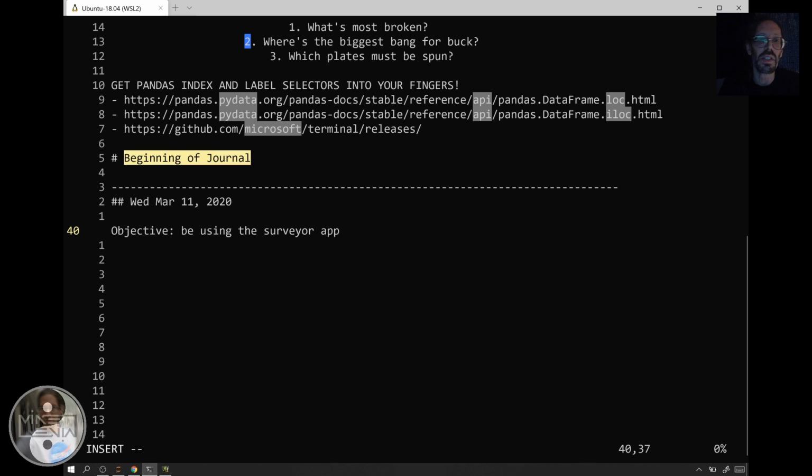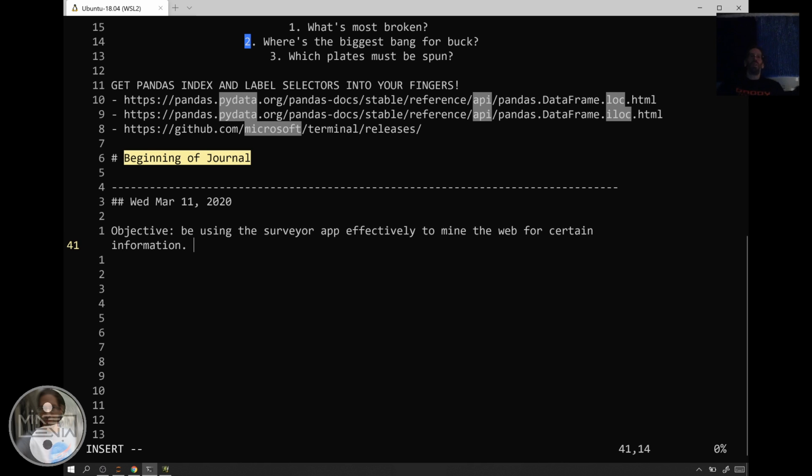We can think of these things in terms of an app effectively to mine the web for certain information. And that's all you need to know about that. But it will require us to be doing certain things. The entire endeavor starts at keywords.